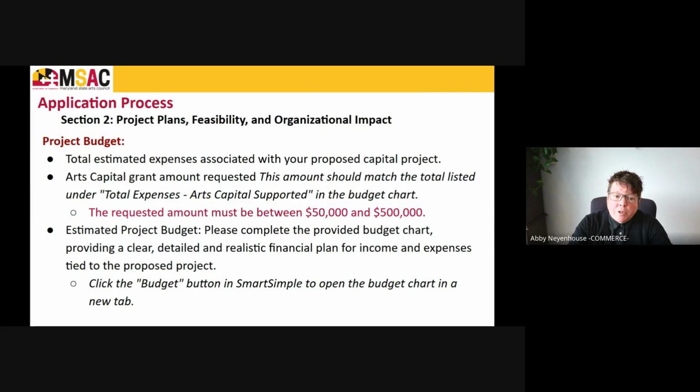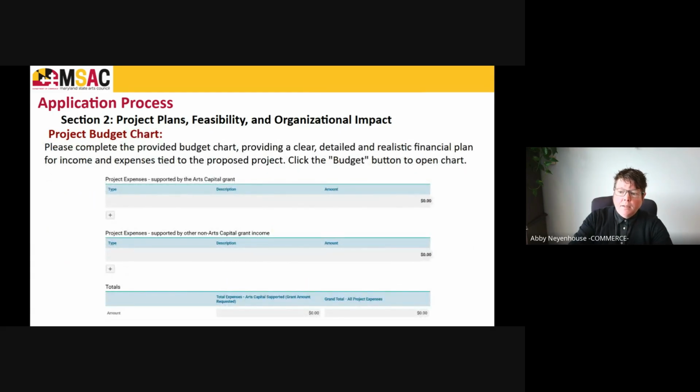And then we're going to ask you to complete the project budget chart. Again, we're hoping that you will be able to deliver a clear, detailed, and realistic financial plan for both the income and expenses tied to the proposed project. In Smart Simple, you will see in the budget area a budget button that you can click, and then a new tab opens with the budget chart. And this is what the budget chart will look like.